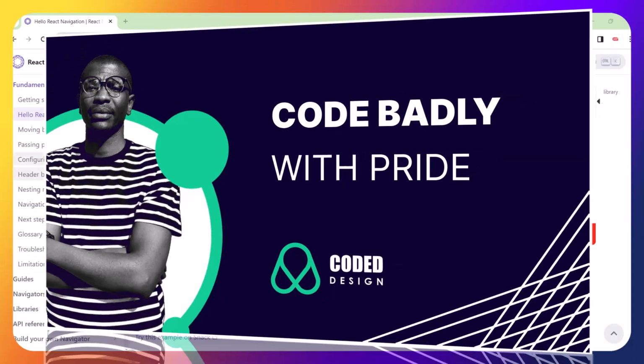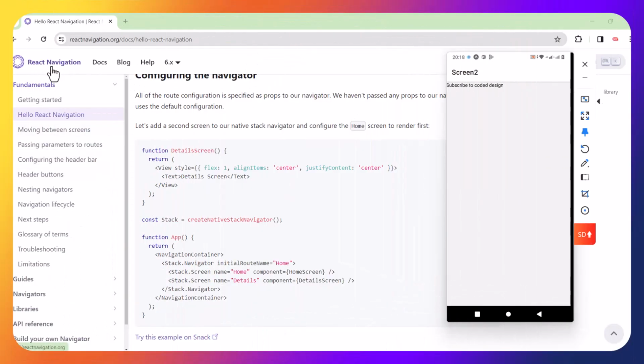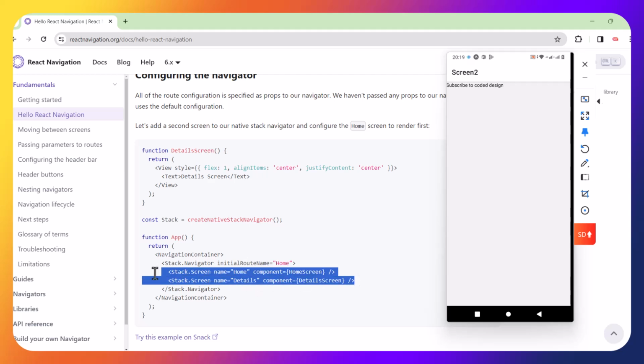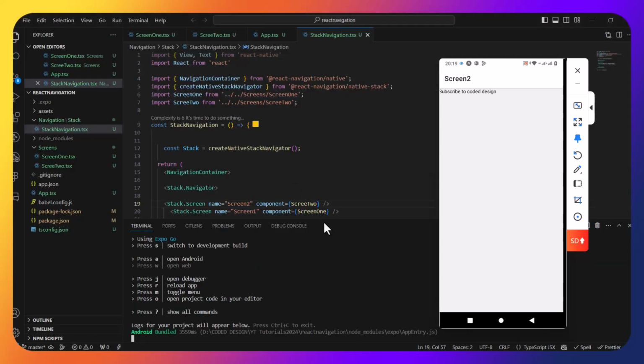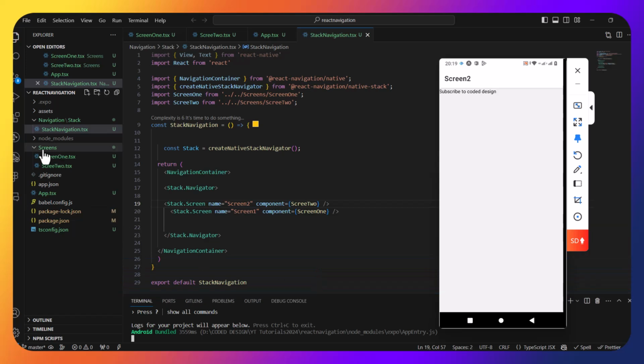This is a series of videos where we are getting into React navigation from top to bottom according to this documentation. So this is where we were. As you can see, there are two screens here, screen 1 and screen 2. According to the code, we also have screen 1. So we are continuing, guys. As you can see, this is screen 1 and screen 2.